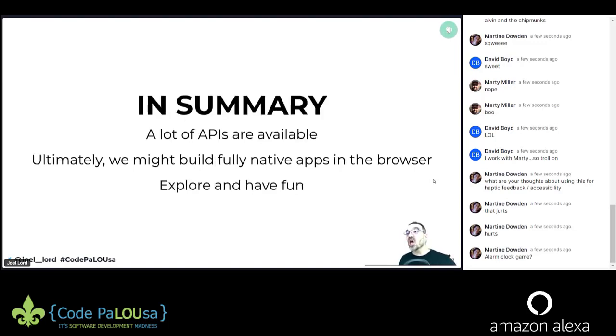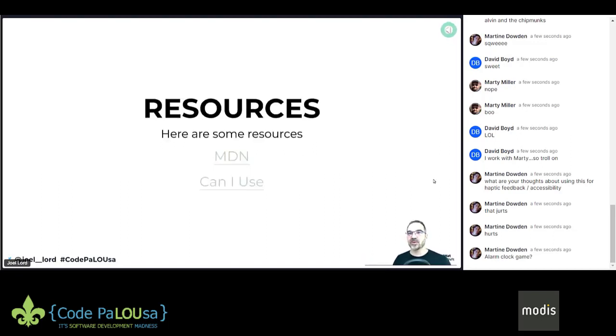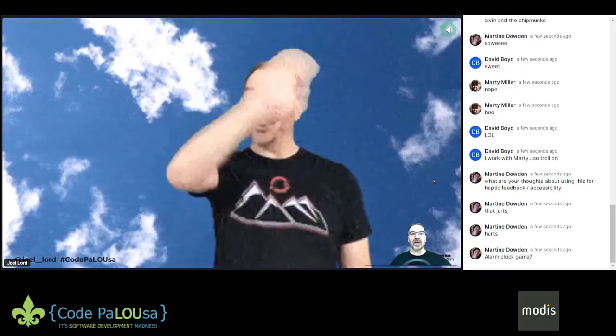So in summary, there's a lot of APIs that are available to you. Ultimately, everything should be or would be supported in the browser. But most importantly, what I want you to take out of this is explore and have fun. There's so many things that are available. Experiment with them, and sometimes just program stuff for fun, because then you learn about all those different APIs that you didn't know existed, and that might make for a better experience for your users in the future. So MDN, Mozilla Developer Network, is a great resource for documentation. Can I use is the website that I've shown, and that is all I had.